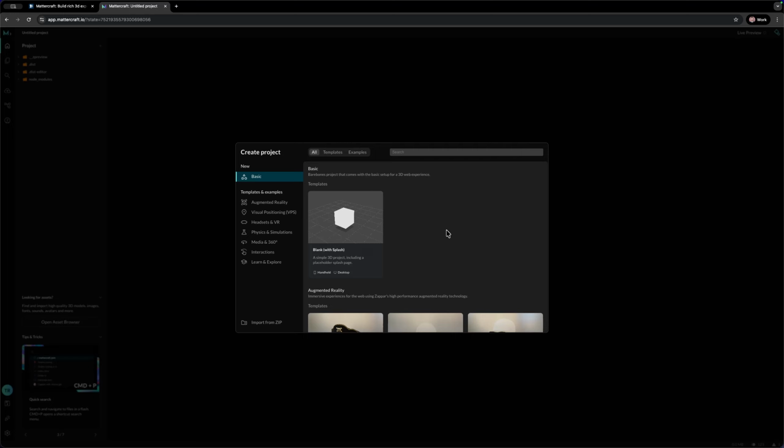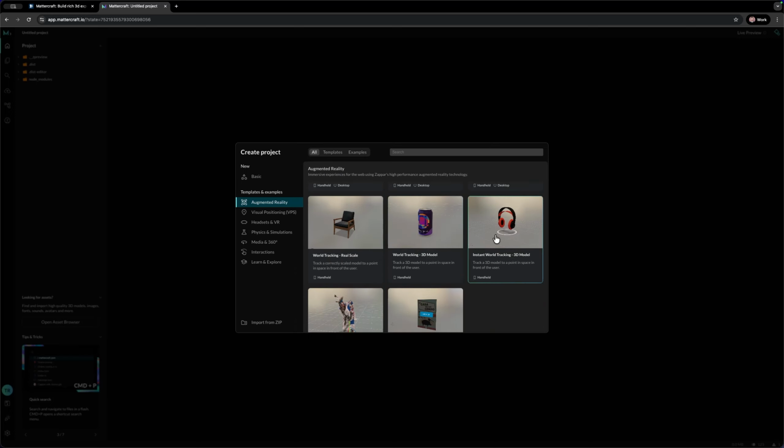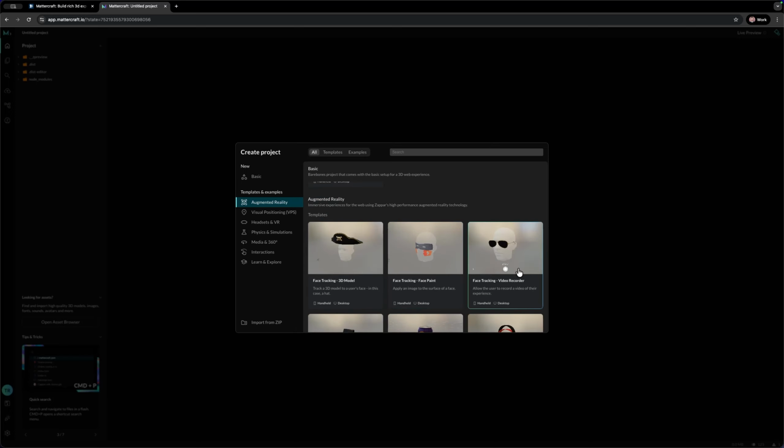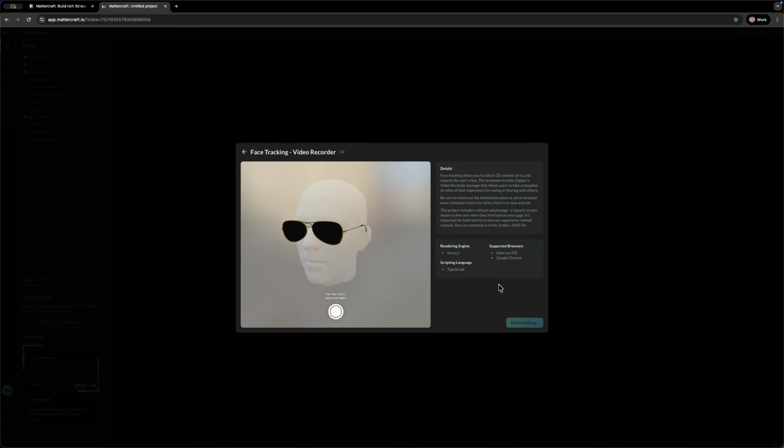So then we will see this window here, which will allow us to choose from a bunch of templates and examples. And if we scroll down, we can see augmented reality, and there are a bunch of examples. For this tutorial, I'm going to take the face tracking video recorder sample, but we could also potentially take the face tracking 3D model. But I definitely do think that being able to record your movement and then see how the glasses fit to your face will definitely yield a benefit for potential customers or users. So let's click on that and click on Get Started.